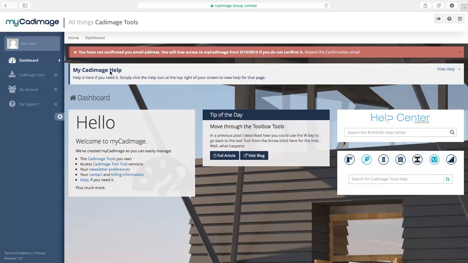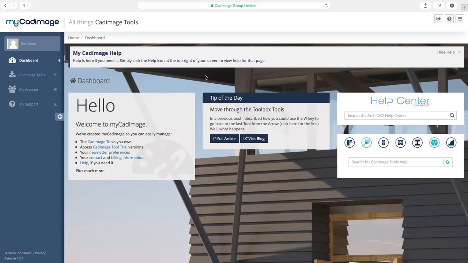The one thing you'll see here is across the top, because I've just set up this temporary address, I haven't yet confirmed it. What I have to do is make sure that I go and check my inbox and click the confirmation in the email that comes through just to deal with that. So I'm going to close that for now because I know that I'm going to do that later.